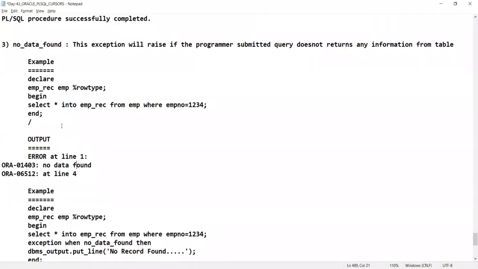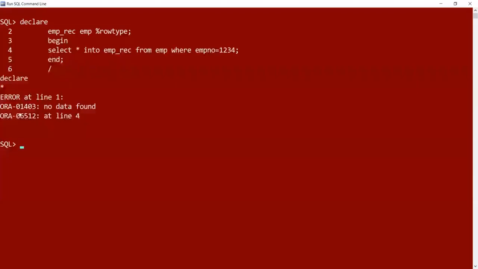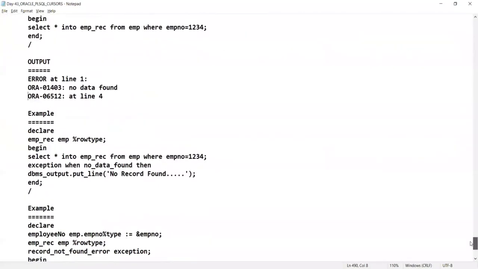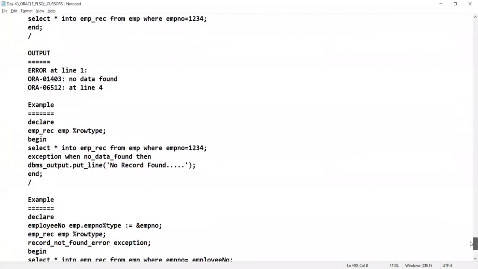So how to handle the NO_DATA_FOUND error, sir? Instead of displaying this technical message to the end user, I want to display a user-friendly message saying the record does not exist. To display that user-friendly message for this exception, what do you need to do, sir? You need to handle this error or not, guys?